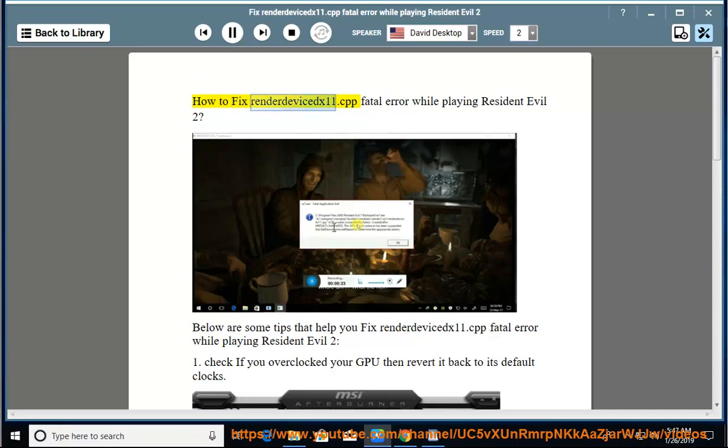How to fix renderdevicedx11.cpp fatal error while playing Resident Evil 2. Below are some tips that help you fix the renderdevicedx11.cpp fatal error while playing Resident Evil 2.